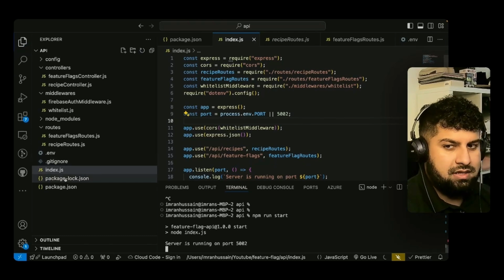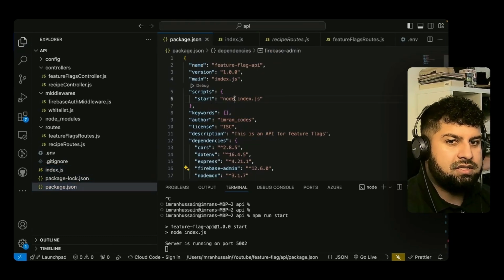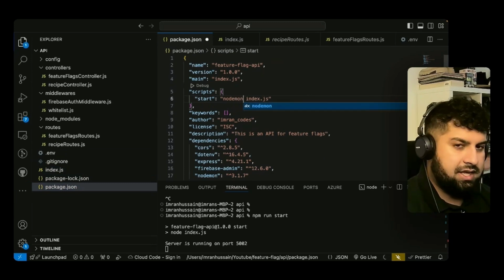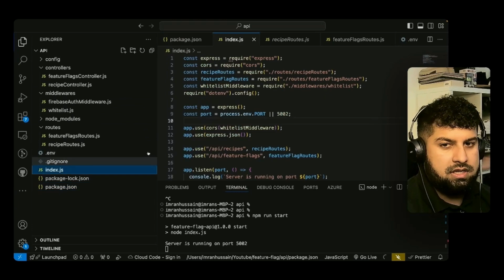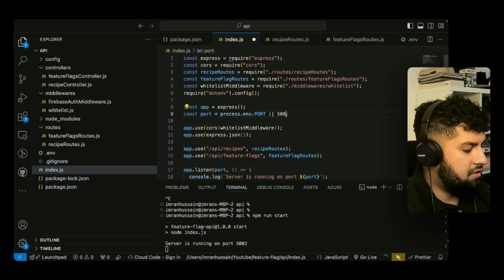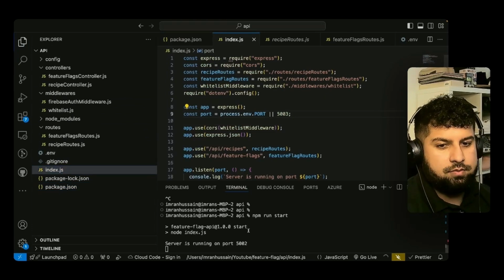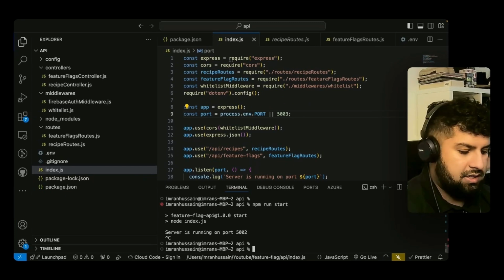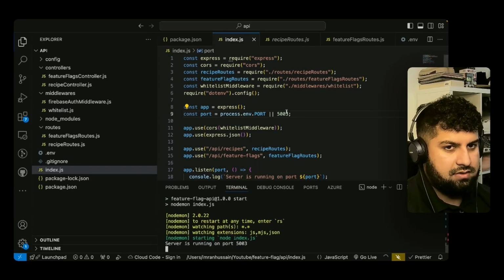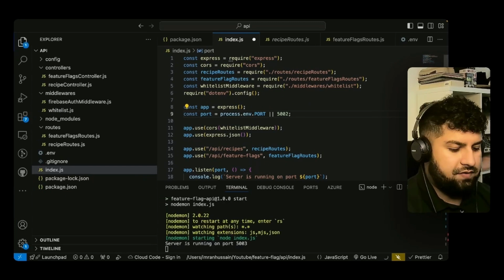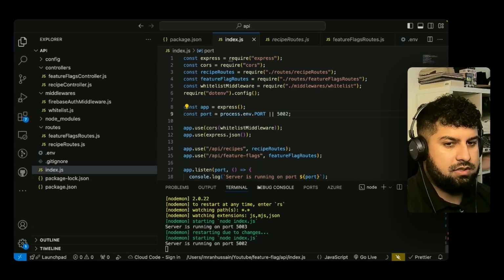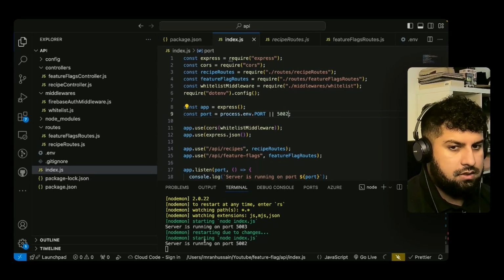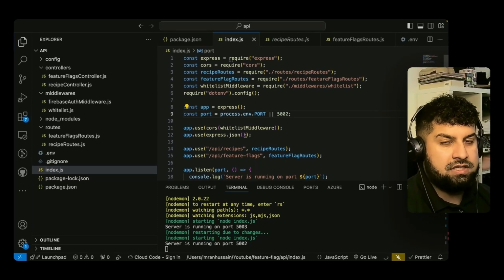What I could also do is in my package.json, in here I can change this now to nodemon index.js because we have installed nodemon. And then if I was to change the index.js port number once again to 5003 and save, this should update. But again, we need to quickly run again. Now it's there, 5003. If I change it back to 5002, now nodemon is working. And again, you can see the port number is updated as well. So that is fine. That is the API complete for our feature flag router.